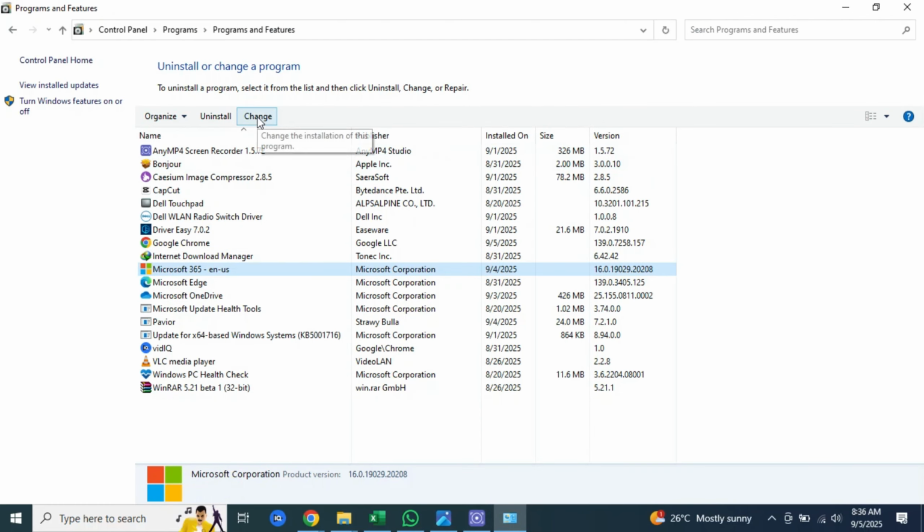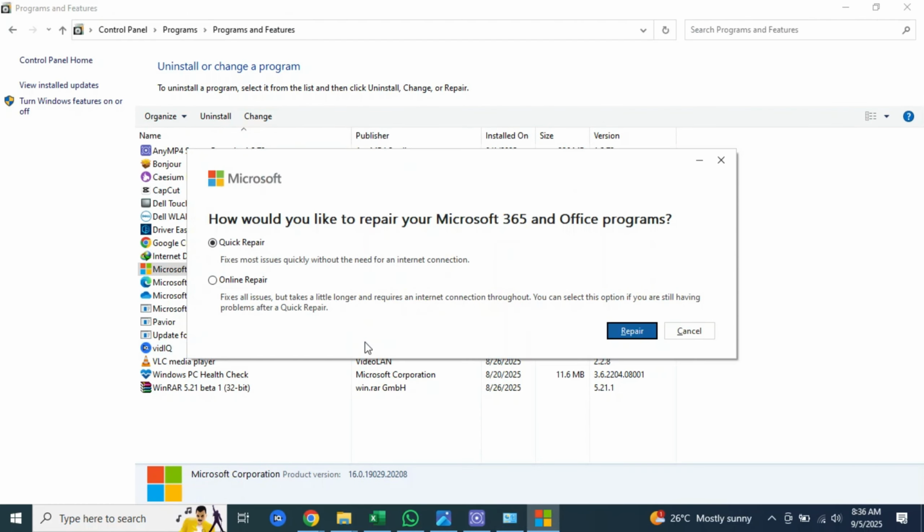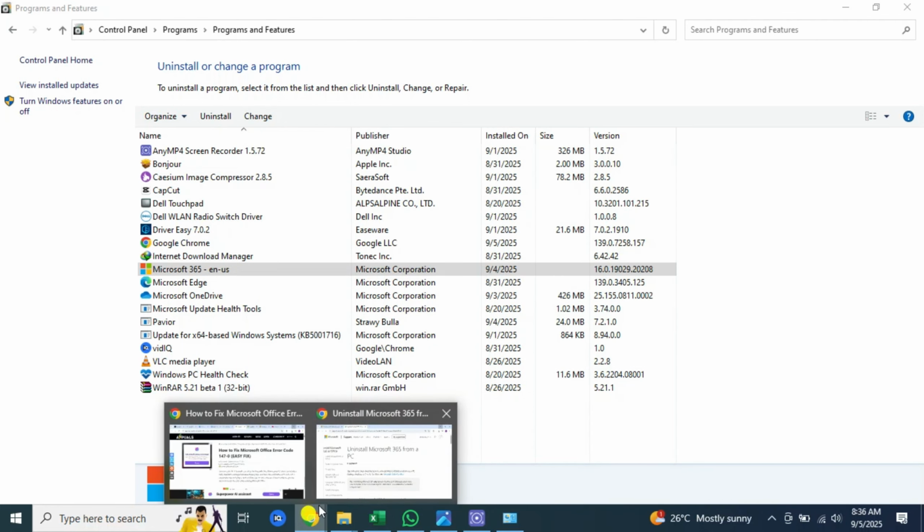You'll see a new option appear. Click on Change. Now, select Online Repair and click on Repair. Wait a few seconds while it fixes any corrupted files. If you still face the same problem, I will provide a link to the uninstallation website.